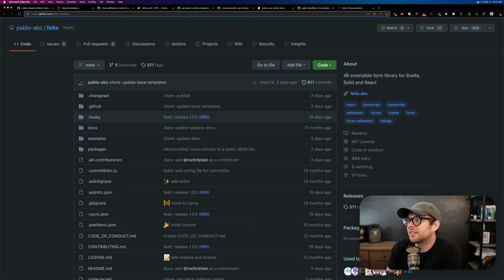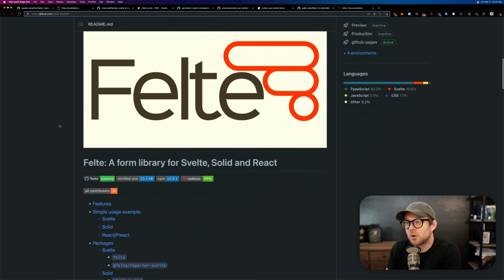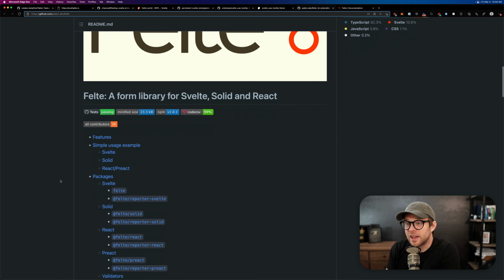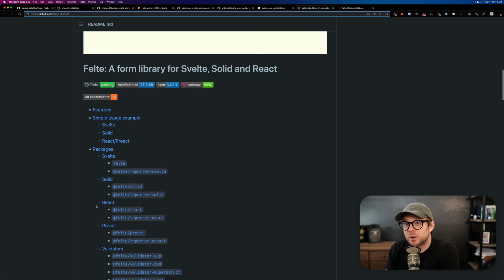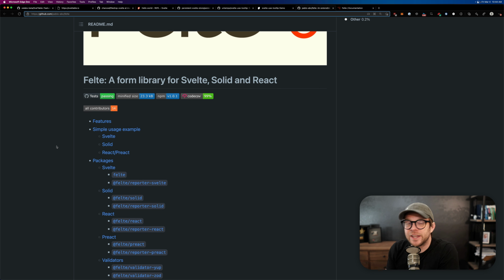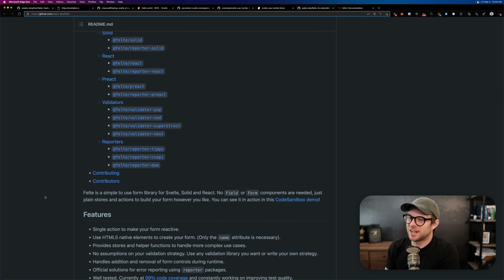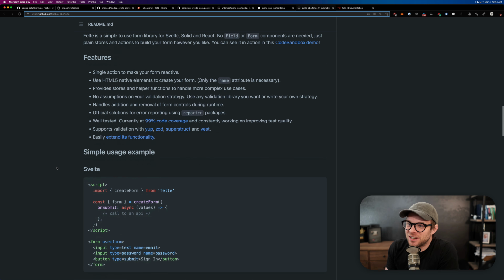Felte, felte.dev, is an extensible form library for Svelte, Solid, and React. As in, hey, this thing exists in more than one front-end framework. So if you're coming from React or Solid or Preact or whatever, you've seen that Svelte is more simple and more fun to write than those languages, then you might be interested in this kind of library.